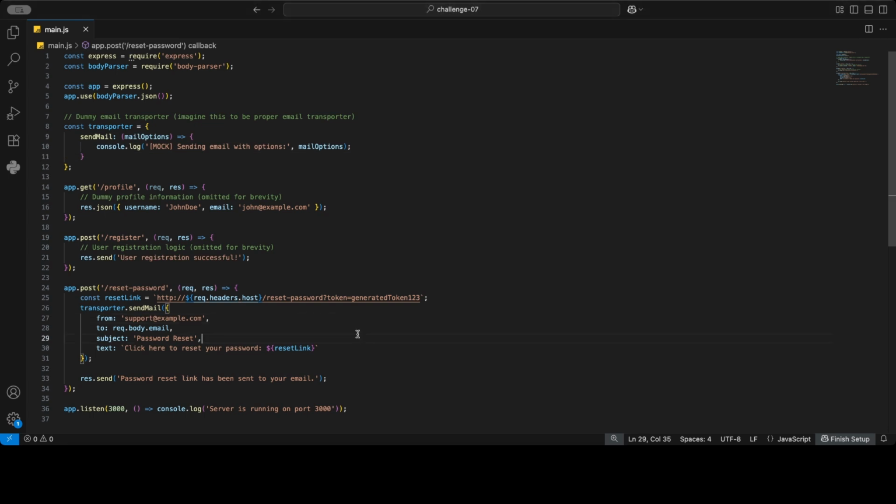Okay, so what does that mean? We have an API, there's a password reset functionality. It sends an email with a password reset link, and the domain of the password reset link is under attacker control. Okay, so now let's talk about the exploitation.